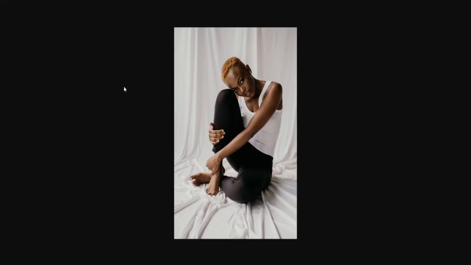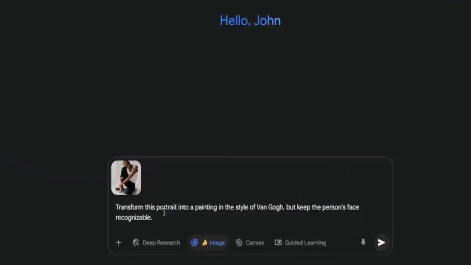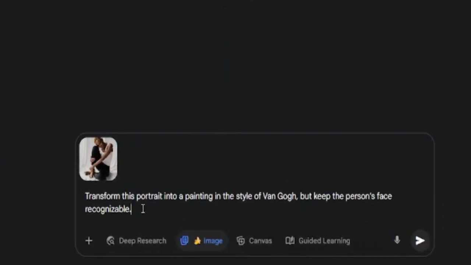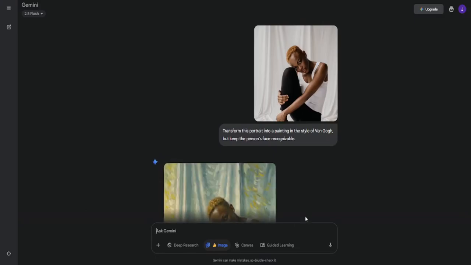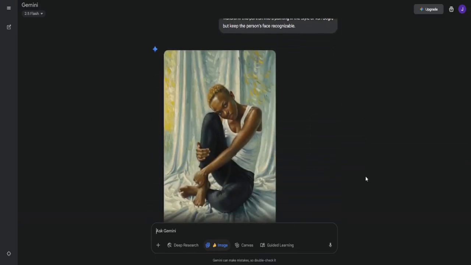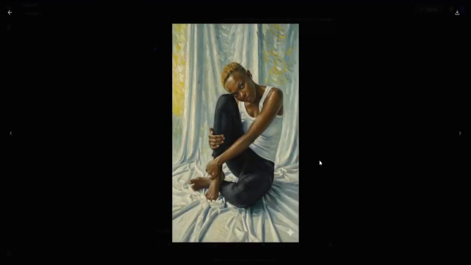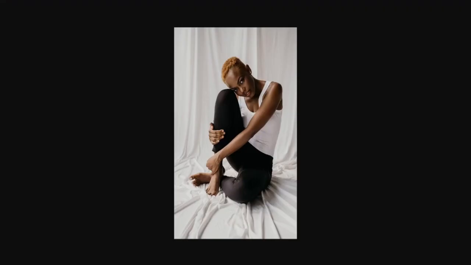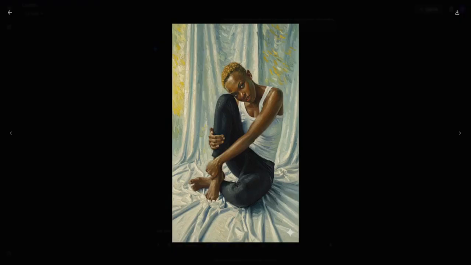With Nano Banana, it's as simple as describing what you want. For example, you could type, "Transform this portrait into a painting in the style of Van Gogh, but keep the person's face recognizable." In just a few seconds, the tool recreates the entire image with bold brush strokes and vibrant colors, while still keeping the subject's identity intact. The magic here is that Nano Banana doesn't just slap on a filter. It actually understands artistic patterns, textures, and color harmony, so the result looks like a carefully crafted artwork instead of a cheap effect.